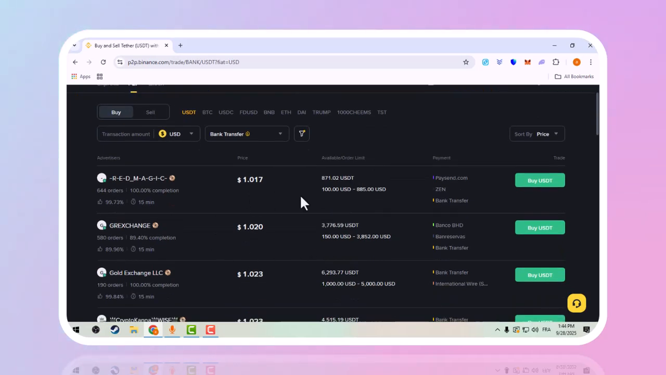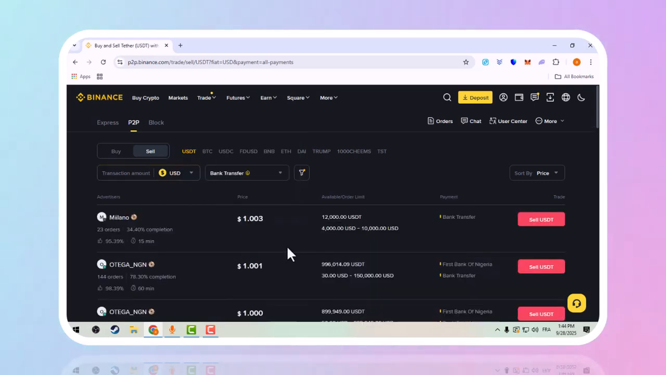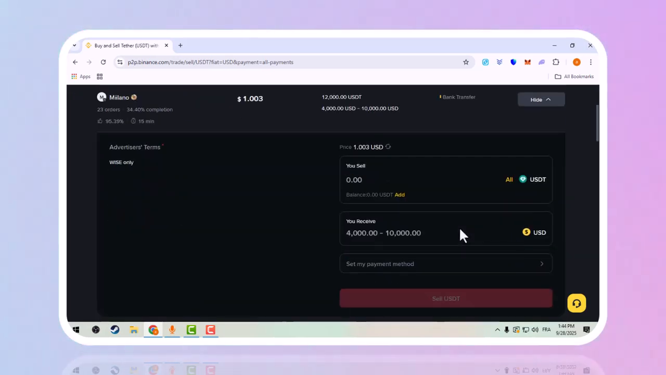And you can see all the listings that are trying to buy the USDT. You can press sell, and here you can sell them to withdraw them to your bank. Now press sell, enter the amount of stablecoin you want to cash out, double check the exchange rate and any fees, then confirm the transaction.